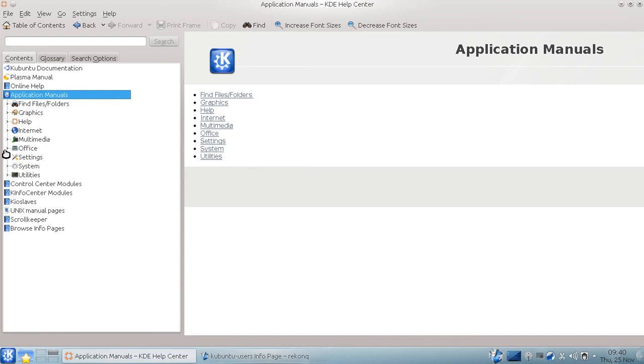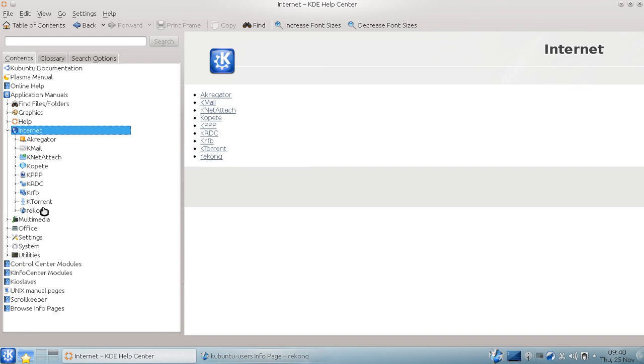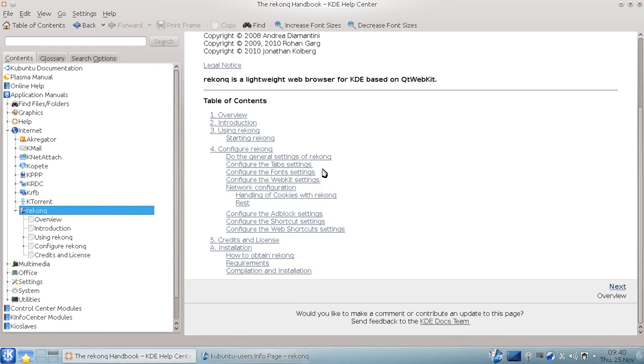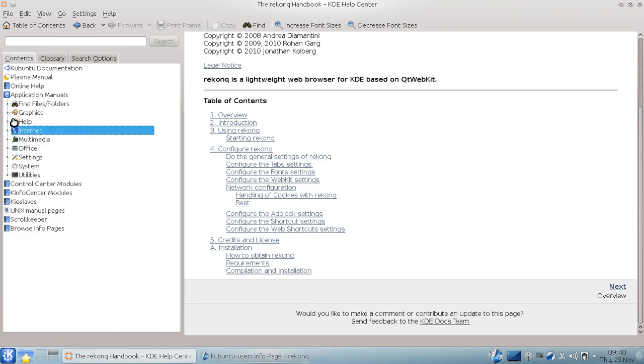So for instance, we're looking for internet. So these are all your internet applications here. So for instance, we're looking for the Rekonq web browser, and it gives you detail on how the web browser works, how to set it up, how to change the settings.